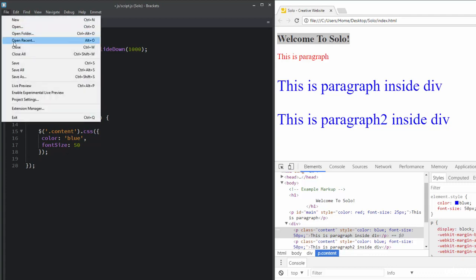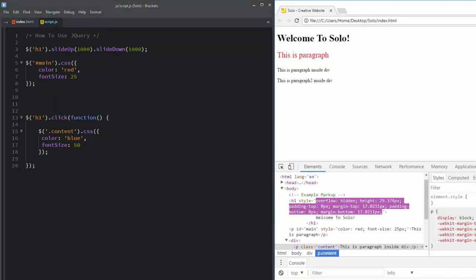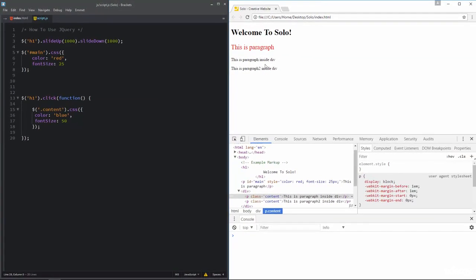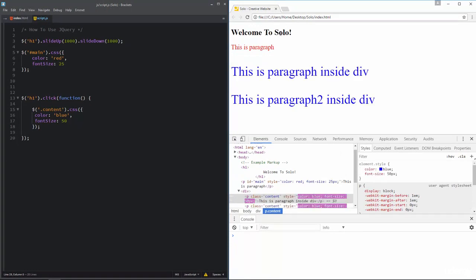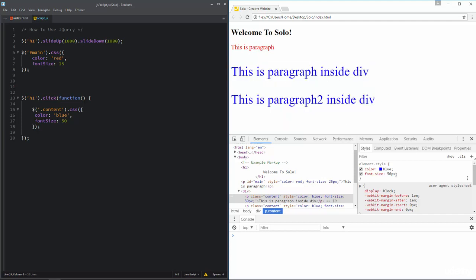I'll go ahead, save this script, and reload this page. Now I'm going to click on this h1 element, and it is going to change the color and font size for these two P elements. I click on this h1 element, and you see, on click event of this h1 element, the custom style is applied to these P elements, which is the color blue and font size 50 pixels. There are different types of events like click, load, mouse over, and many more. So this is how you select an element and then perform an action on click event.